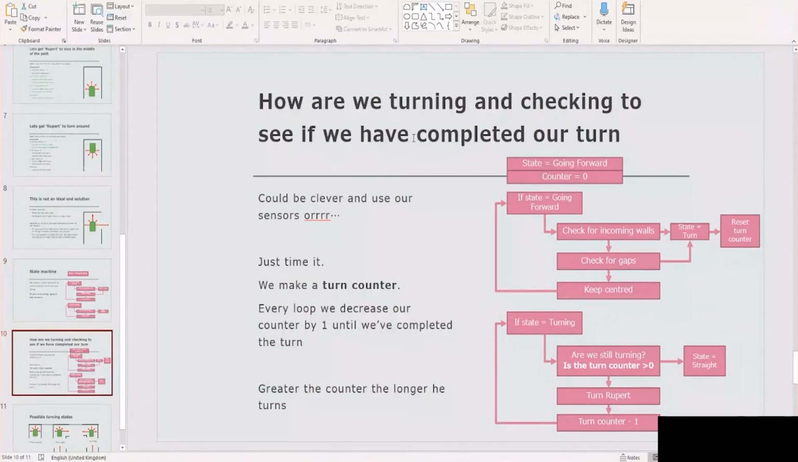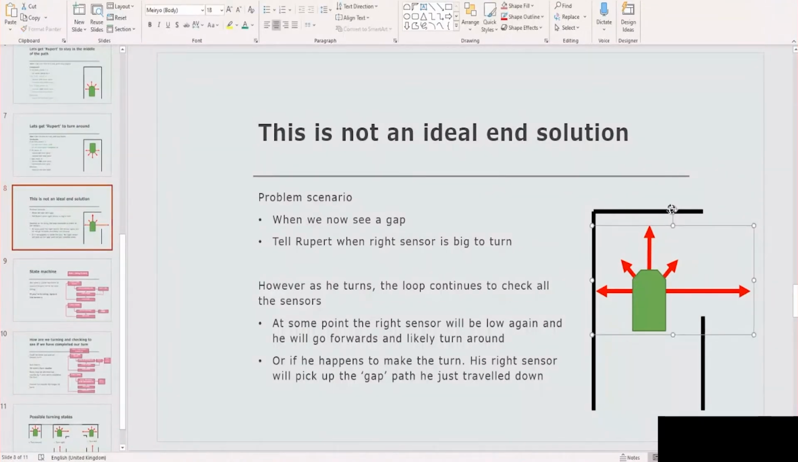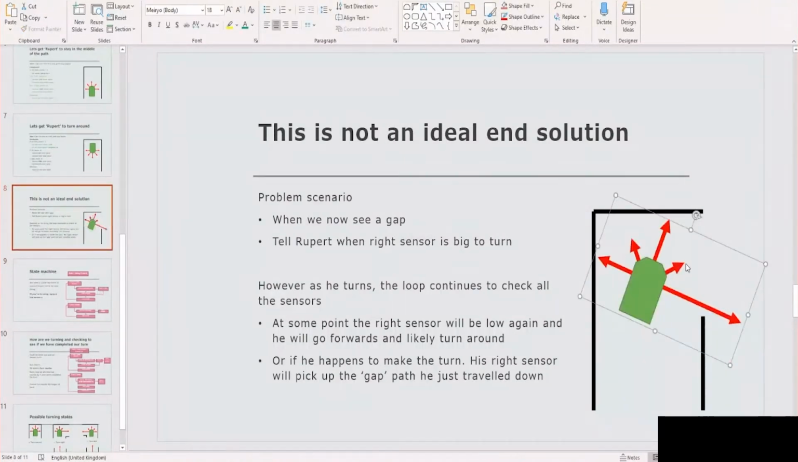Right, so how do we actually know? It's all well and good saying, are we still turning? But how are we actually going to make sure that we've turned 90 degrees? Because as you can imagine, Rupert can just turn, and we'll be like, okay, turn, but for what measure?